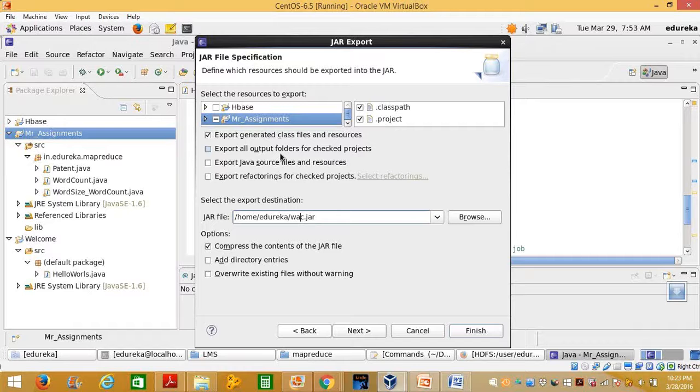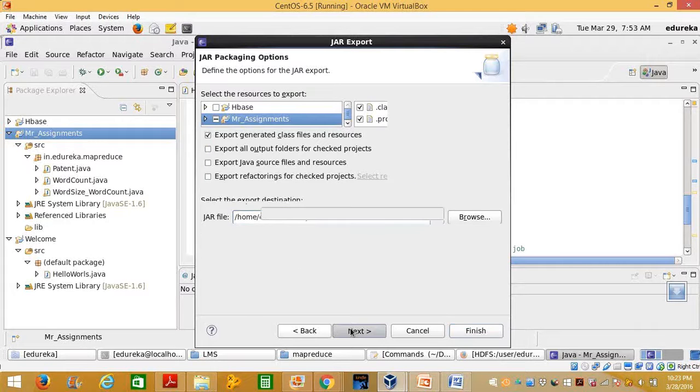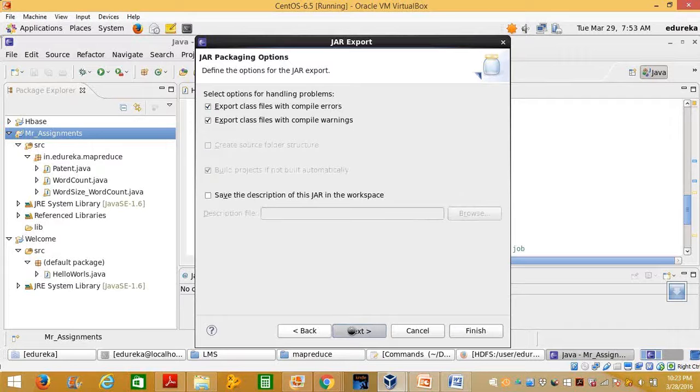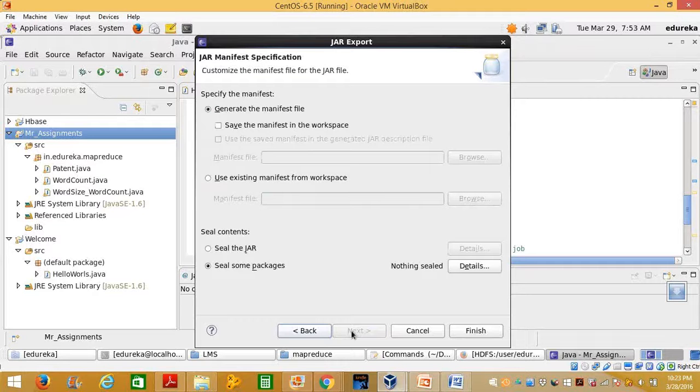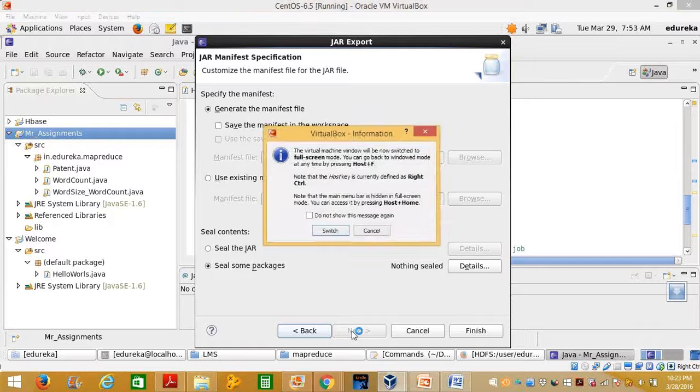When we click on this next button, nothing needs to be specified here, and nothing here also. But I told you there is a place where you need to click Control and then F. Did anybody do this, Shashank? No, I didn't do this one. This is what you need to do. When you click Control F, it becomes full screen.